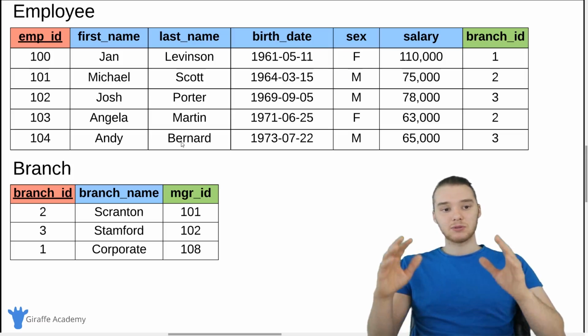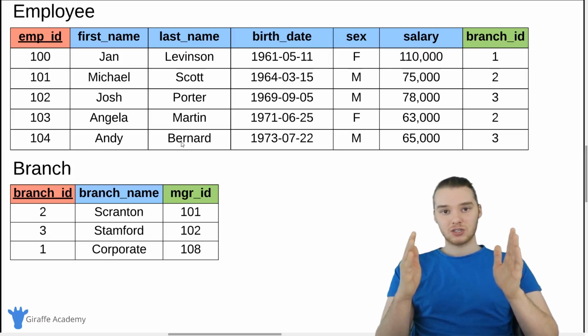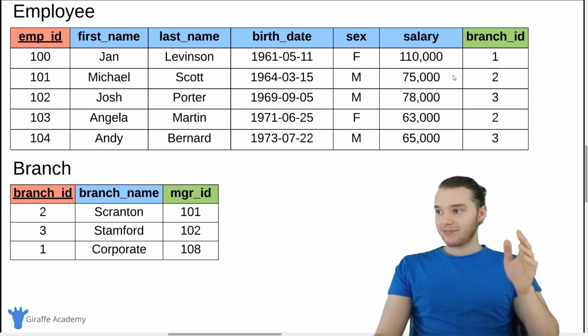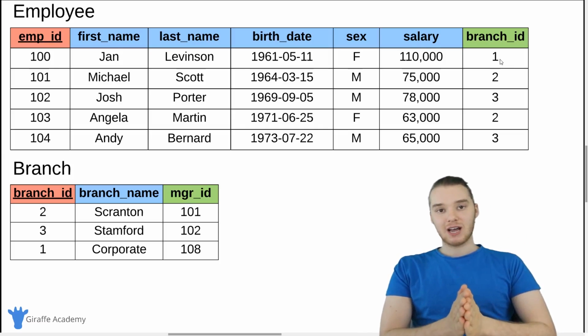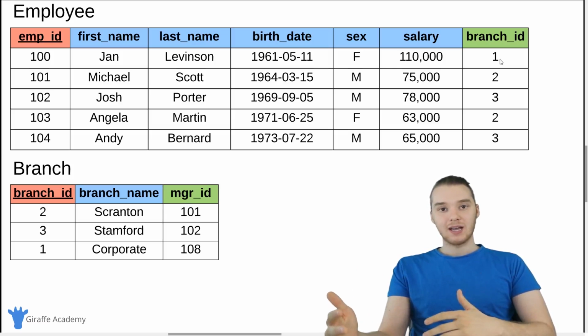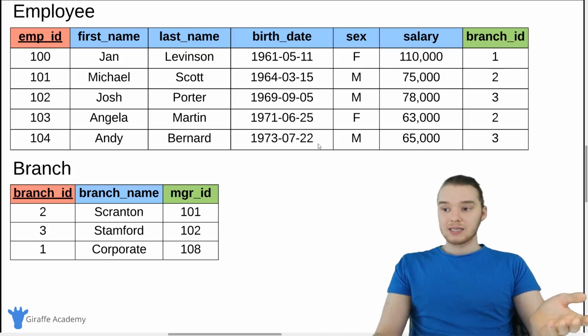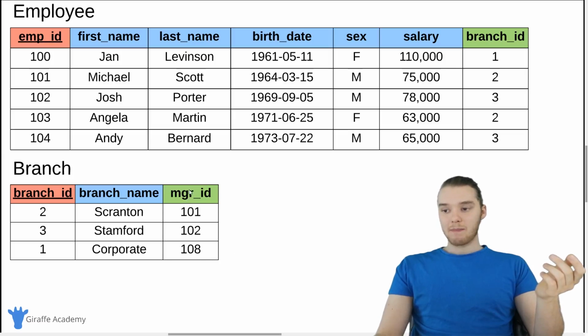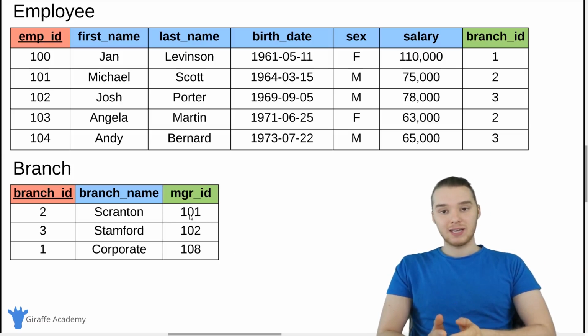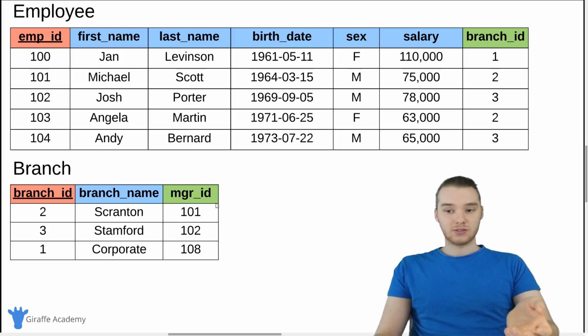A foreign key is able to help us to define relationships between the tables, right? I can define which branch a specific employee belongs to by including the branch's ID as a foreign key in the employee table. Similarly, I can define which employee is the manager of a branch by including that employee's ID as a foreign key in the branch table. So that's really why foreign keys are going to come in handy.